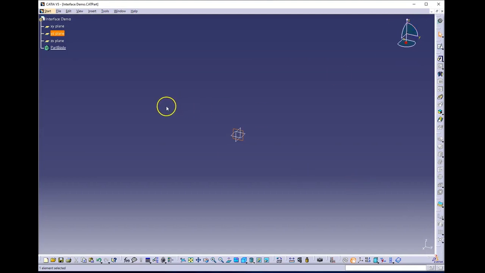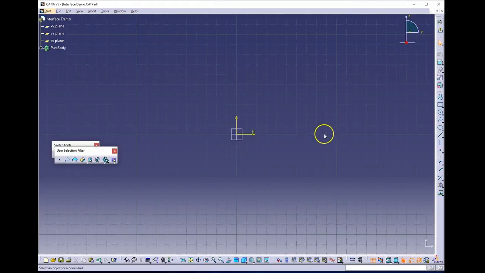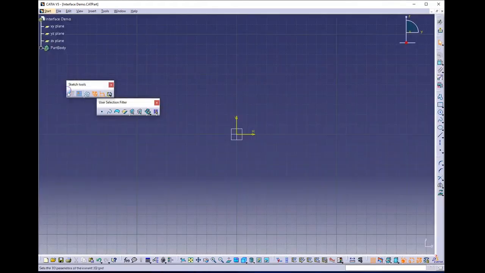And then once we have sketches and features, they'll show up underneath the part body, and this serves as like a table of contents for everything that you would potentially need to go back and edit or modify and set those parameters. All right, so in our front plane, we're going to enter into sketch mode, and it's going to convert this into a 2D representation.